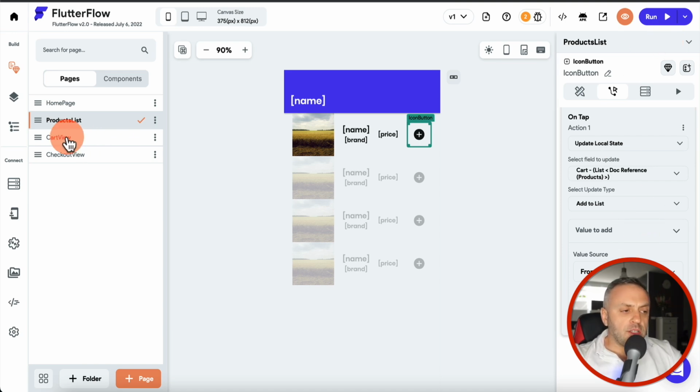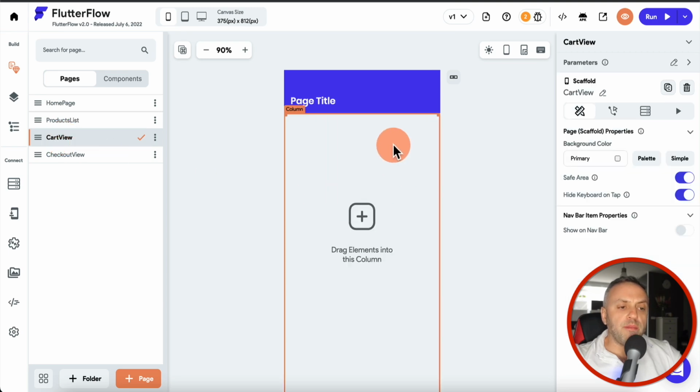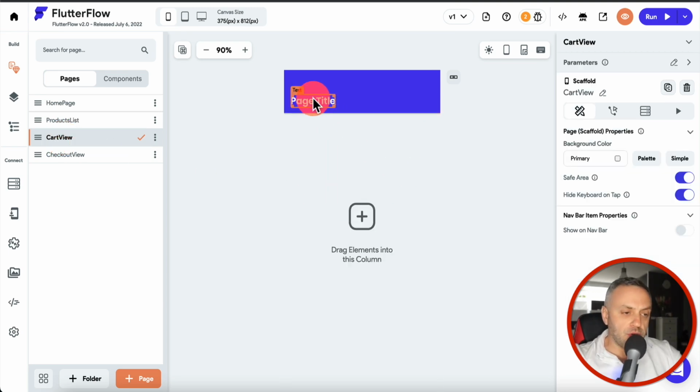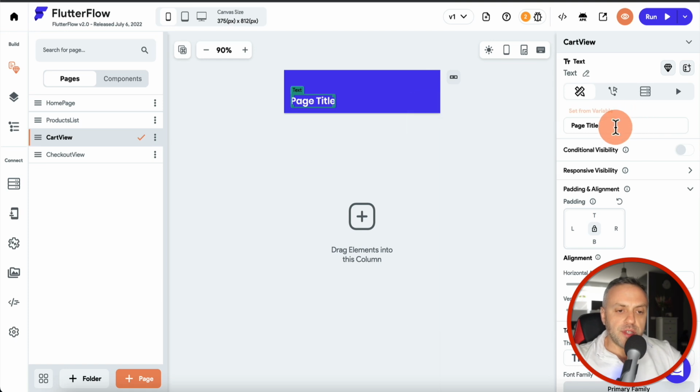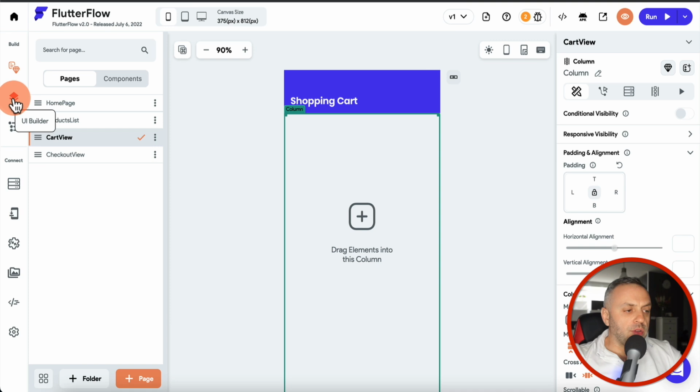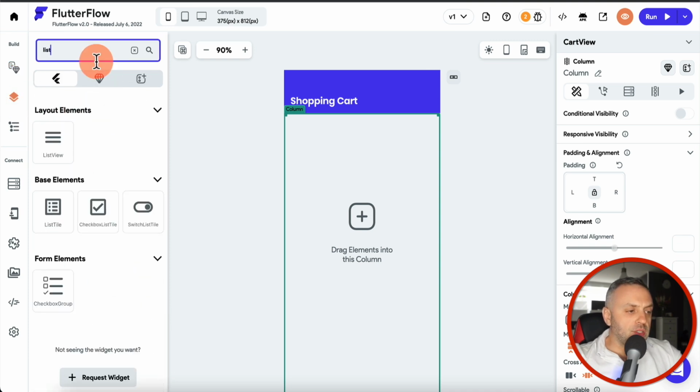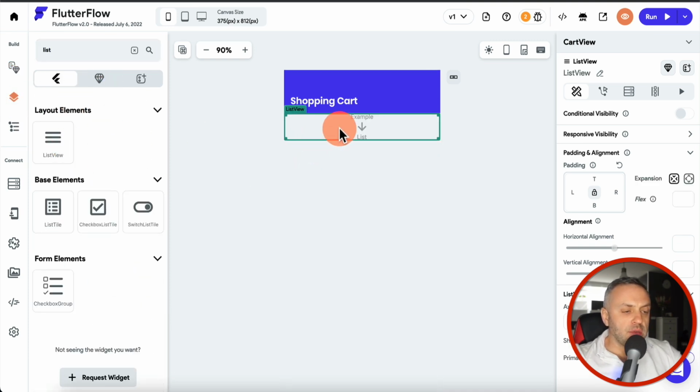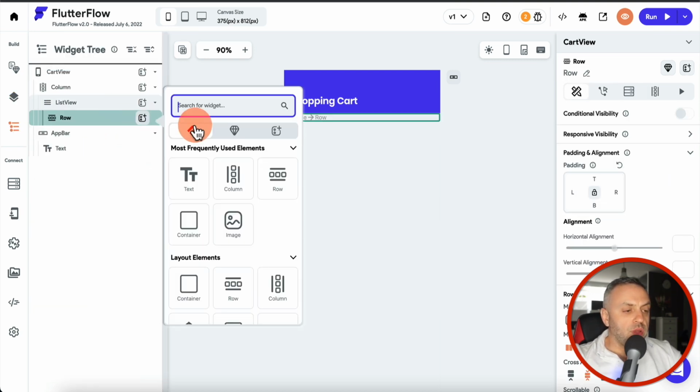Okay. And so now we can go to the cart view and build our cart view page. We're going to come in here and say shopping cart. We are going to go back to our UI builder, pick a list view, drag and drop it, and add a row here. And we are going to start adding the elements that we want.